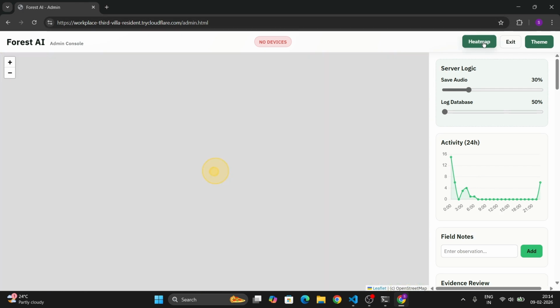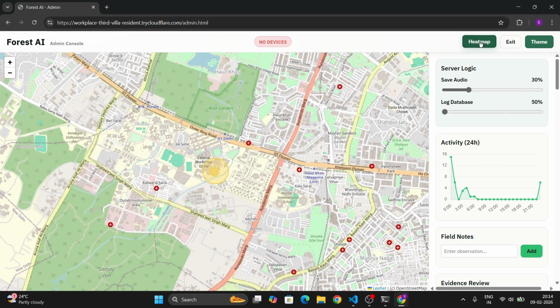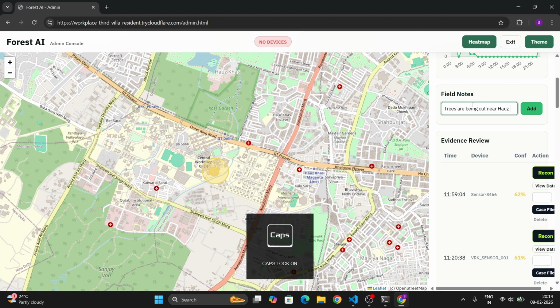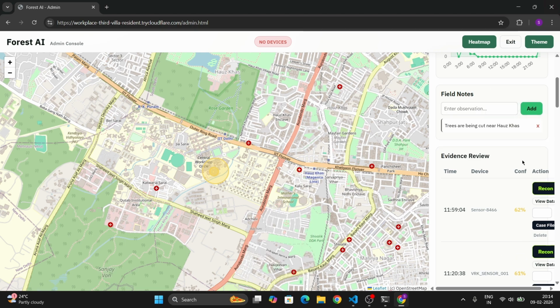We have many features such as a heat map, an activity graph, and the server logic to decide when to save audio and when to log in the database. We can add field notes such as trees are being cut near the house. They'll be added and we can even remove them.